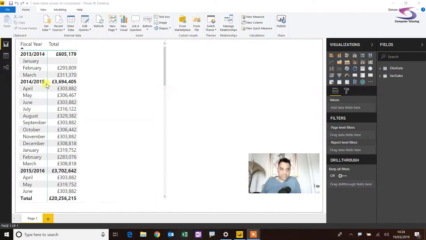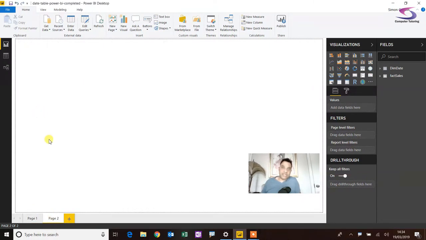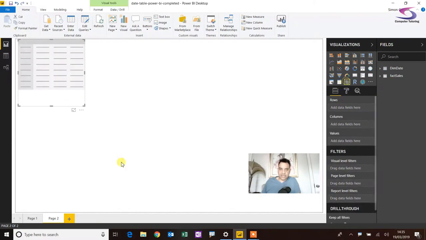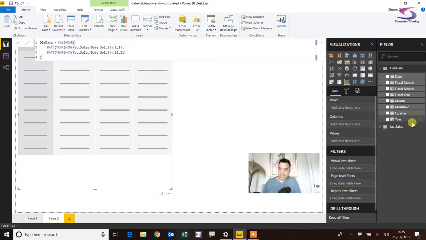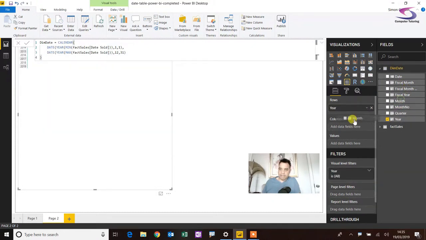This matrix, if you can see, is actually using the fiscal year going up. So I'll tell you what, let's just make a new one. I'll talk about fiscal year another time, just to whet your appetite. Let's do a new matrix. Down here, I've got a matrix. I'm just going to drag down here, and then from the dim date, I am interested in year. So if I drag year across, and month.